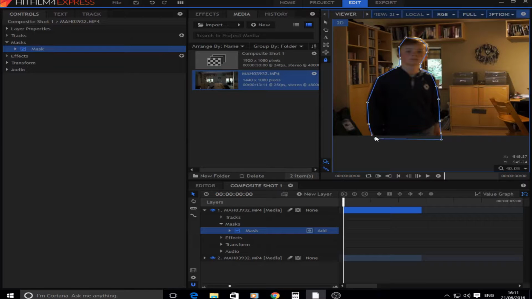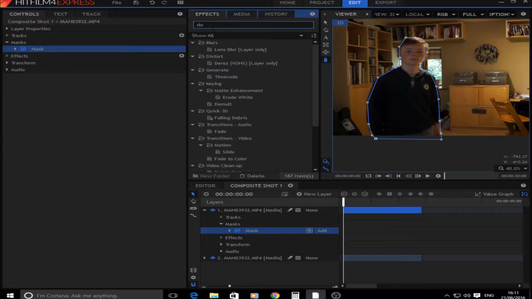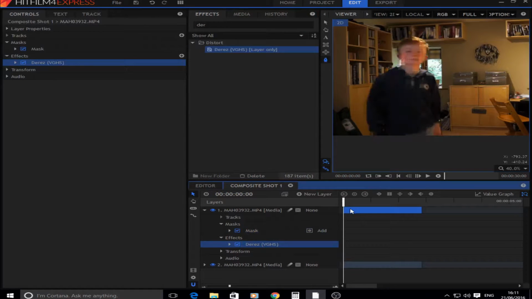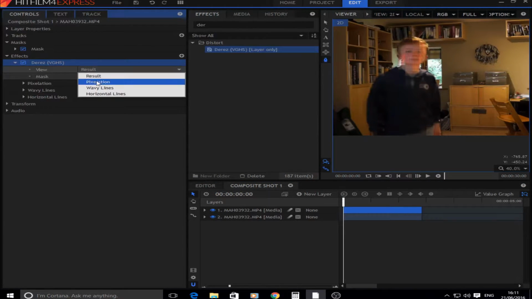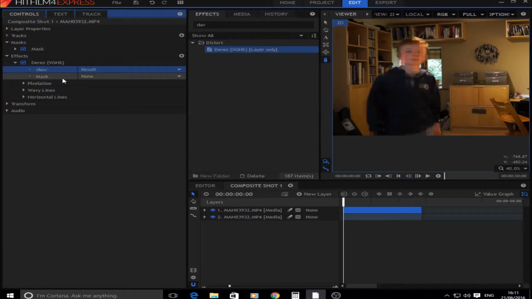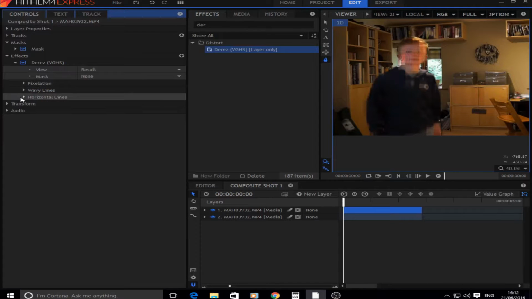Once you've done that, you're now going to go to the effects panel and search for D-Res, as you can see here, under Distort, this one specially for VGHS. You're going to drag that onto the top layer, and as you can see, it's made you look rather weird. If you drag this down, you can change what kind of looks you can have: pixelation, wavy lines and horizontal. You're just going to put that to the result, and then if you go on mask, that's just fine. You can change the strength of the pixelation, the strength of the wavy lines and all that, but that is fine.